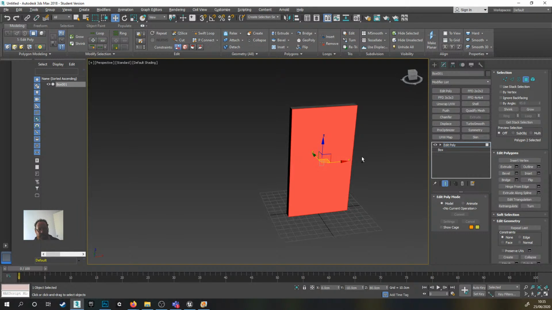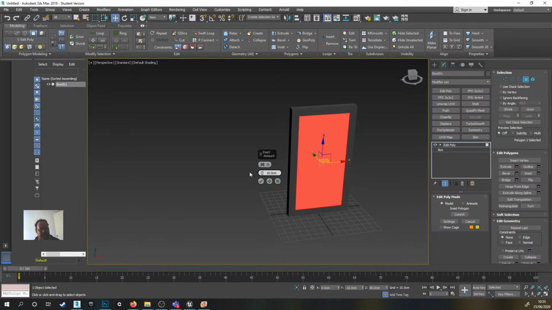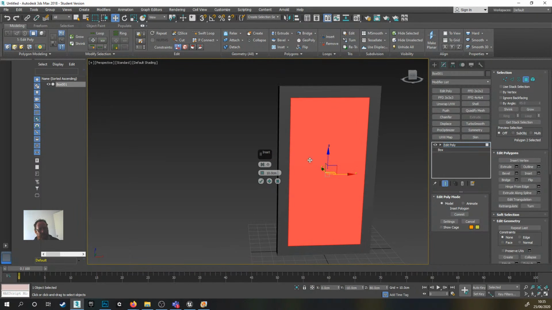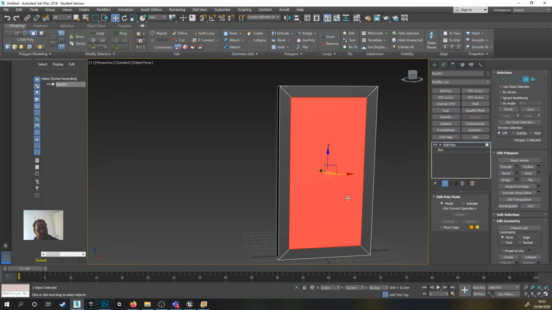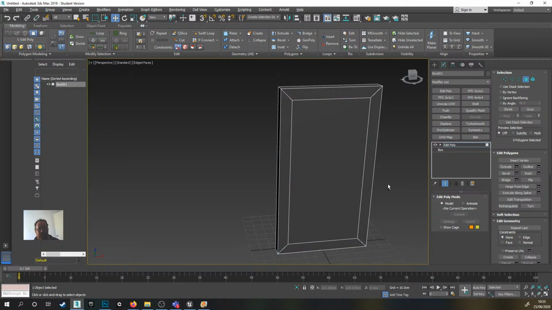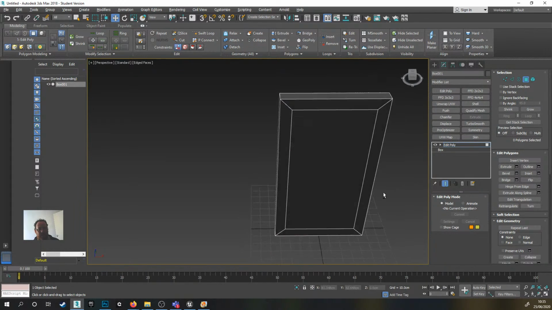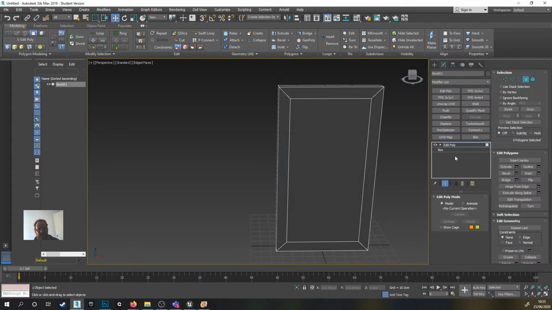choose the front face like that, and then go to Inset. Okay, and I'll inset it by about 10 centimeters. Should be okay. So it gives it a nice outward frame. Click OK. If I press F4 on the keyboard as well, which turns on edged faces so we can see where the edges are, you can see that's what it looks like now. Okay, so that's basically the photo frame, just like that, nice and easy.